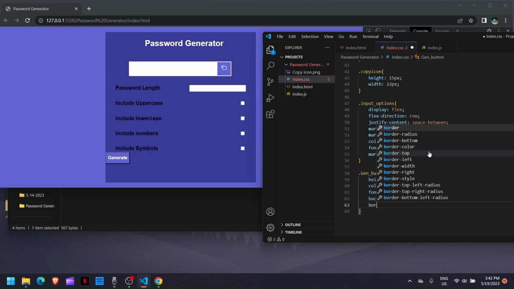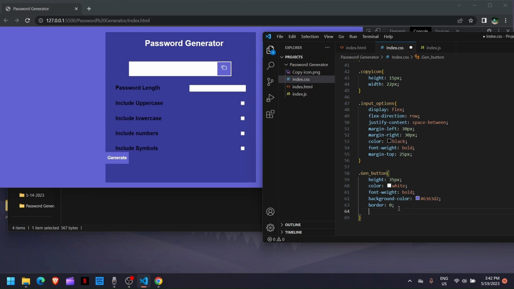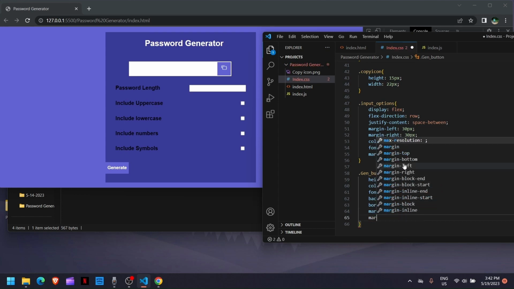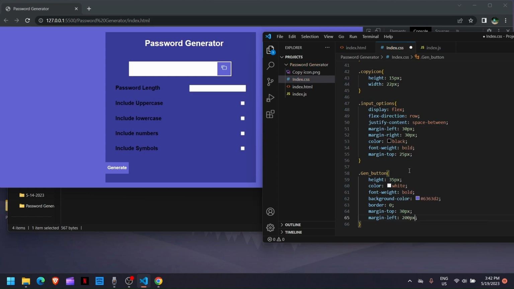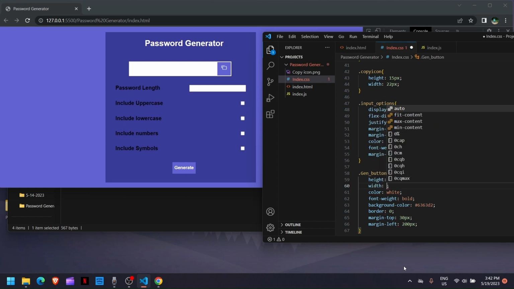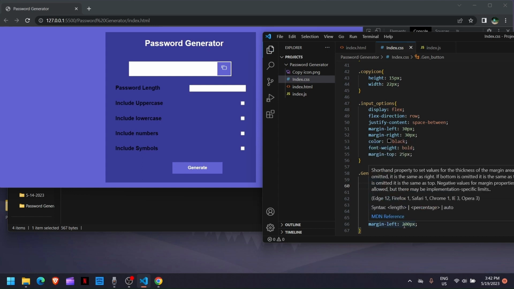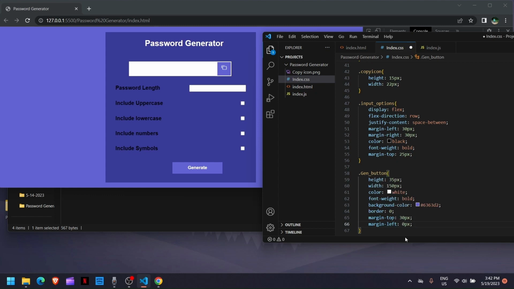So now I'm going to remove the border. Set the border to 0. Next I'll do margin top to 40 pixels. Okay, that's too much. Let's change it to 30 pixels. So margin left, I'll set it to 200 pixels. So let's set a width as well. 50 pixels. Okay, let's do 150 pixels. So margin left, I will change this to 150.